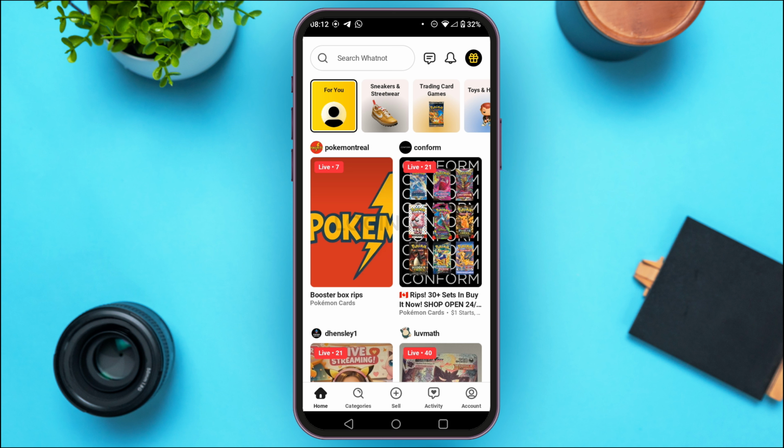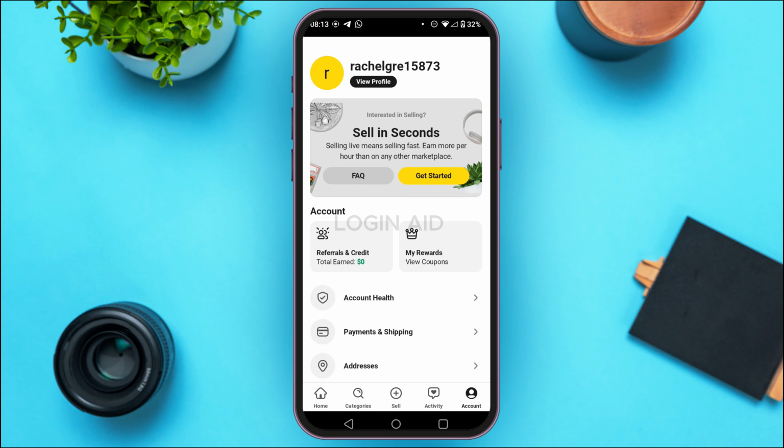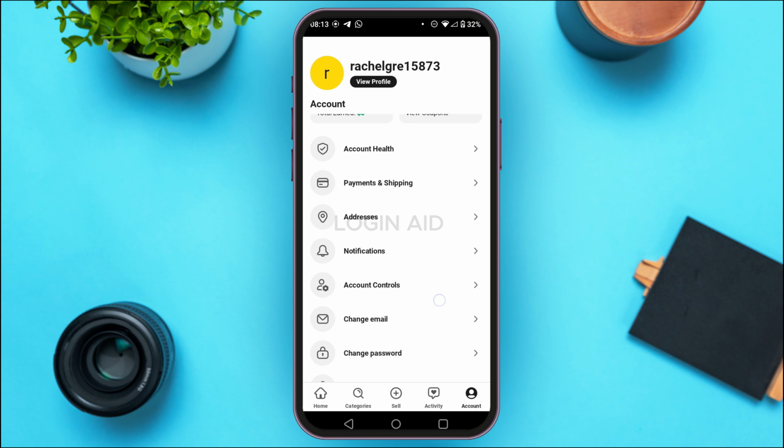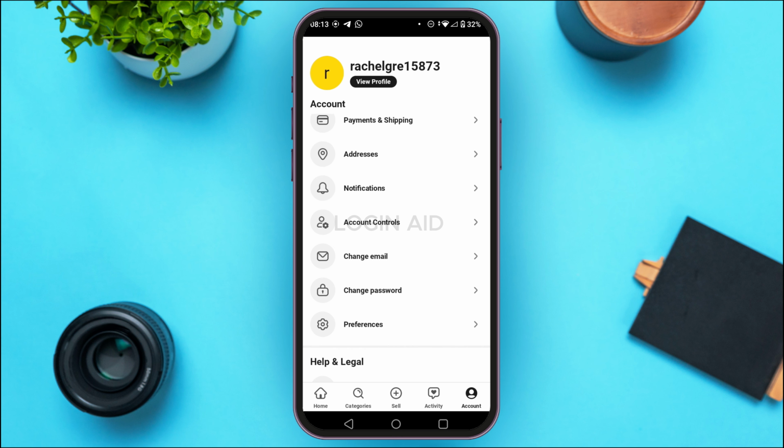So if you want to disable the sensitive content, what you have to do is tap on the account icon that you can see at the bottom right corner of your screen. Now you'll be led to your account interface. You'll be able to find various options over here. Simply scroll down, find this option for preferences and tap on it.